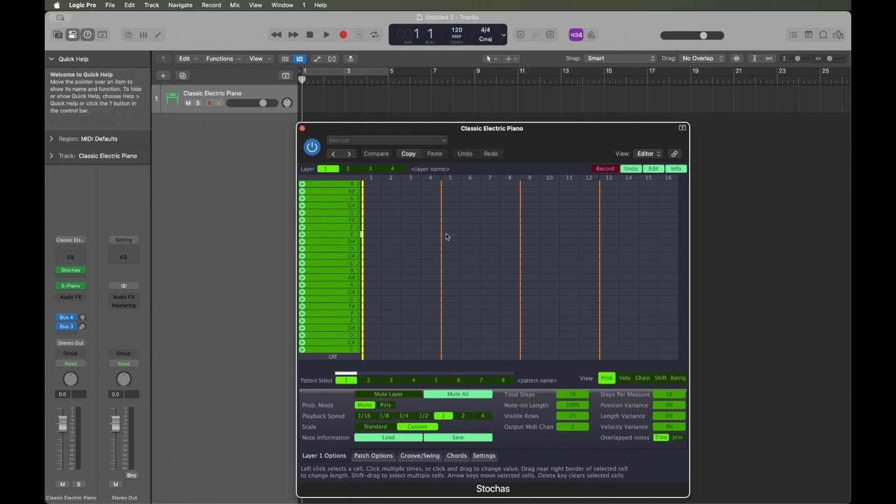The alternative to this is poly mode, where multiple notes can be played simultaneously, which is more appropriate for creating chords, harmonies, and drum patterns. More on this later.